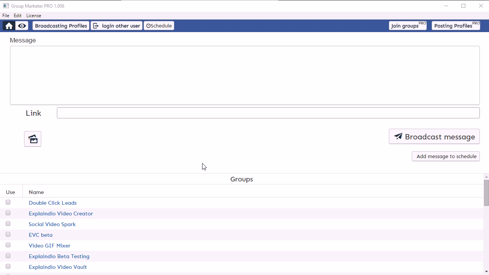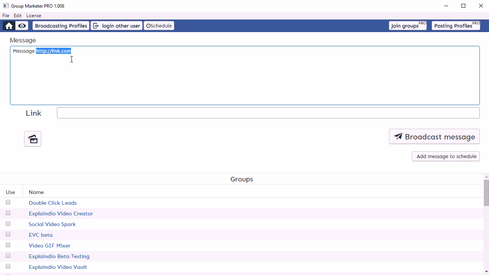So this is the main dashboard. You can type your message here, and you have three ways of posting. You can either have a message and a link and post just that, or you can have an advanced link instead of this link, or you can have both actually. That does not limit you to only this. You can have an advanced link.